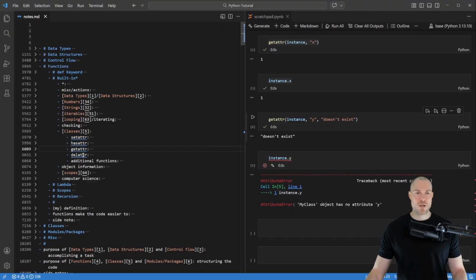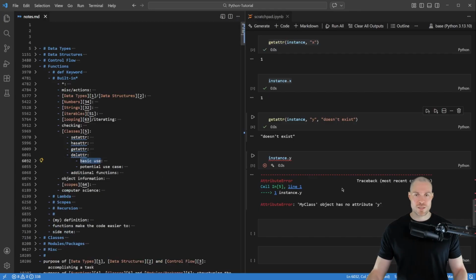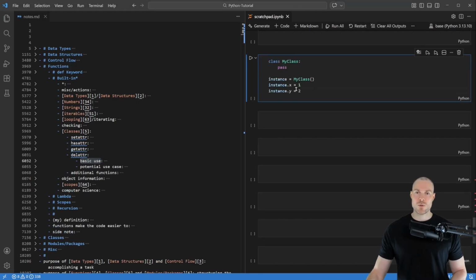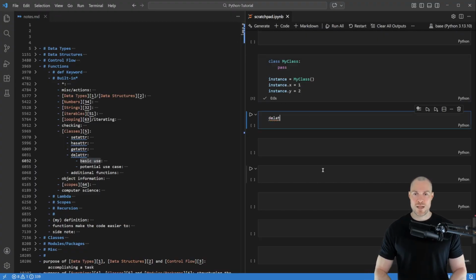Then the next function is called delattr, and with that you can delete instance attributes. And here I want to first cover the basic use of that. So I've prepared this code snippet. So this class here where we create these instance attributes. And now let's use this delattr function to delete the x attribute. So we simply say delattr, and again we pass in first our instance and then the respective attribute that we want to delete. In our case that would be x.